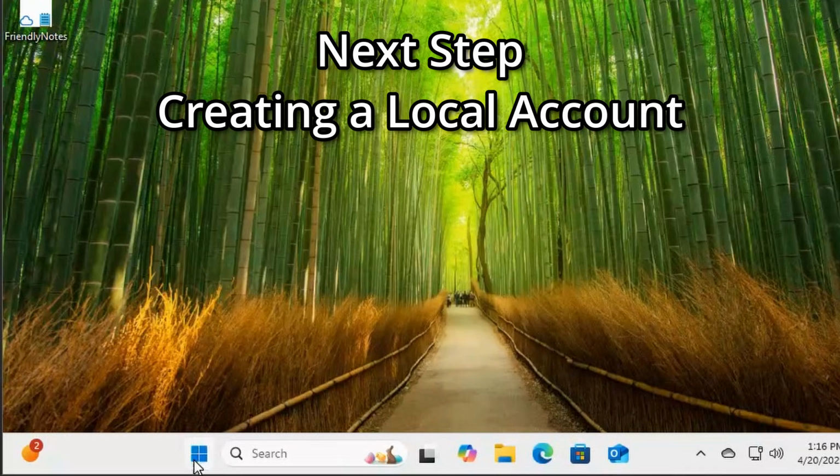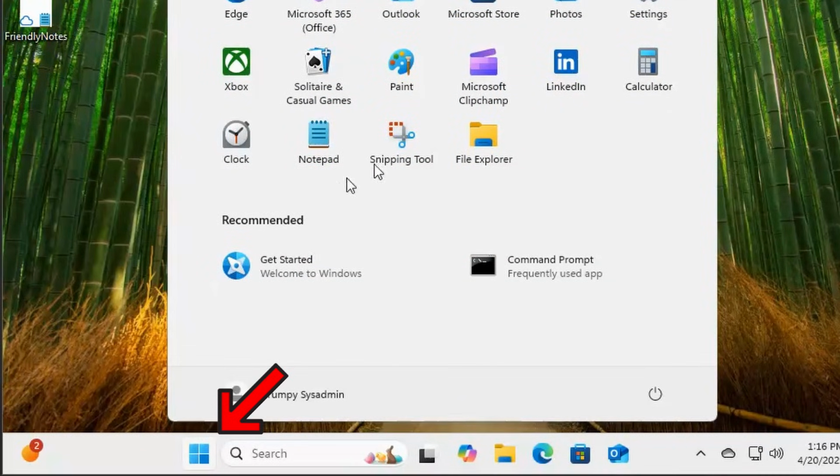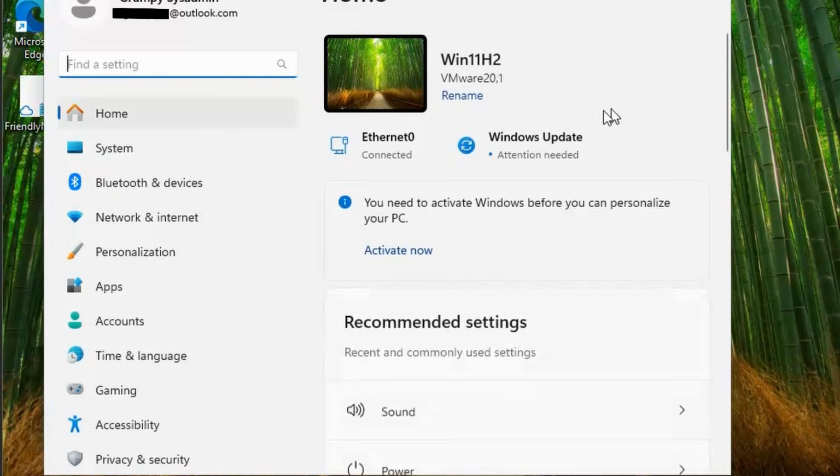While still logged in as the Microsoft account, click on the Start button and go to Settings if Settings isn't still open.